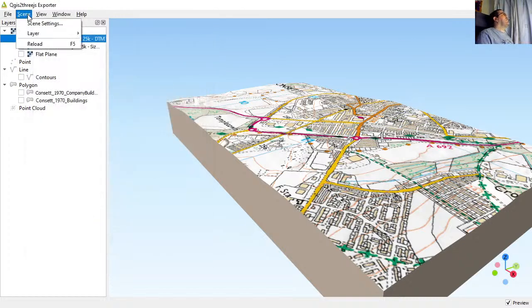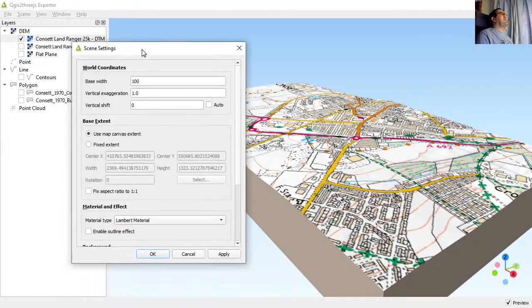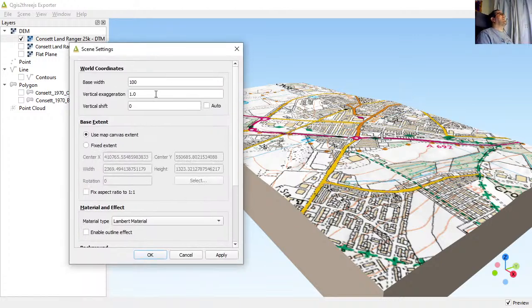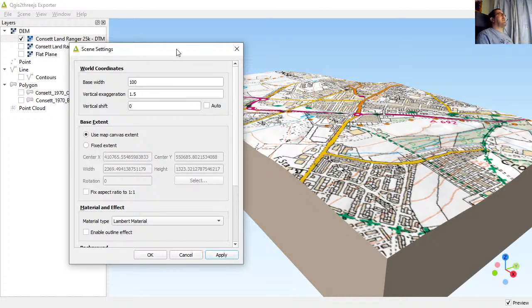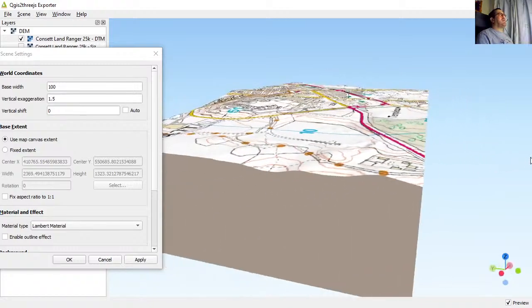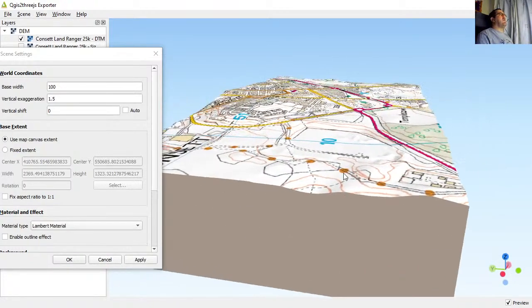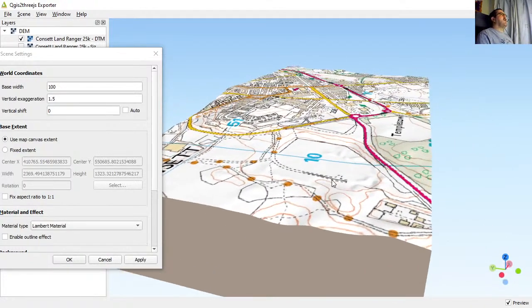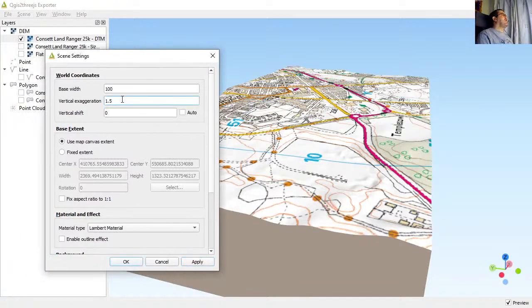I think it's in the actual scene settings, the setting that I'm looking for right now. There it is. So if you remember, in the built-in 3D one, we exaggerated things by 1.5. So that's what the vertical exaggeration is for here. You can see there that's actually boosted things up a bit. So if you really want to get a good view of all the bumps and lumps, this is the number you want to be changing.